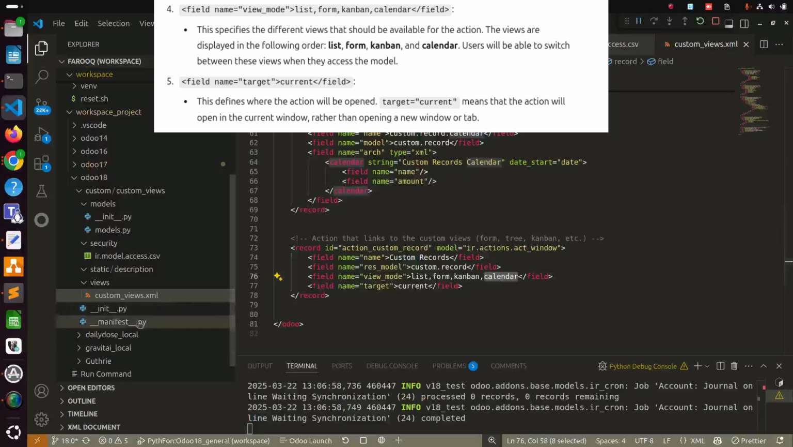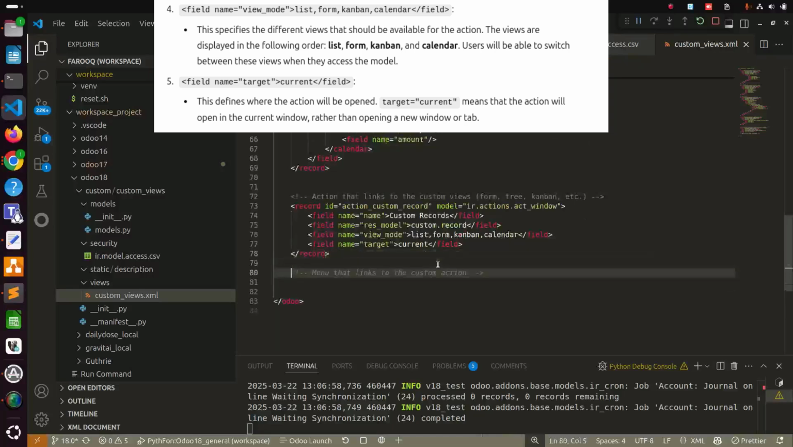This defines where the action will open. Target is current, which means that the action will open in the current window rather than opening a new window or tab. You can also open it in a new window if you want. After that, we will be creating the menus.